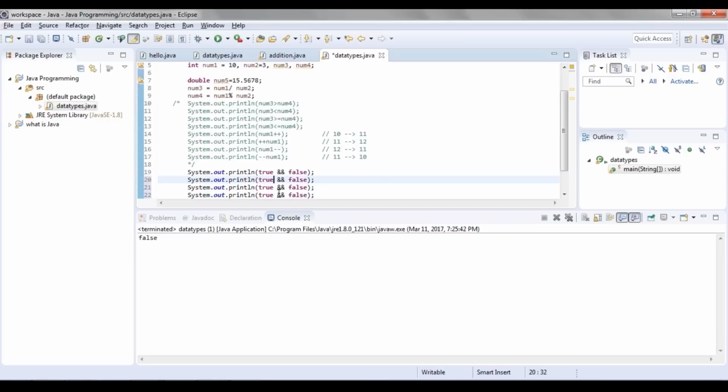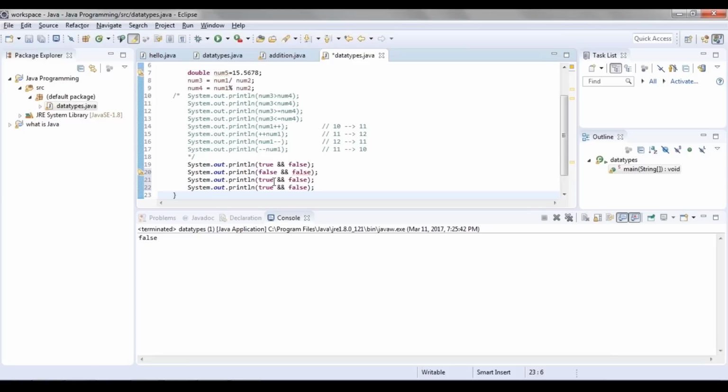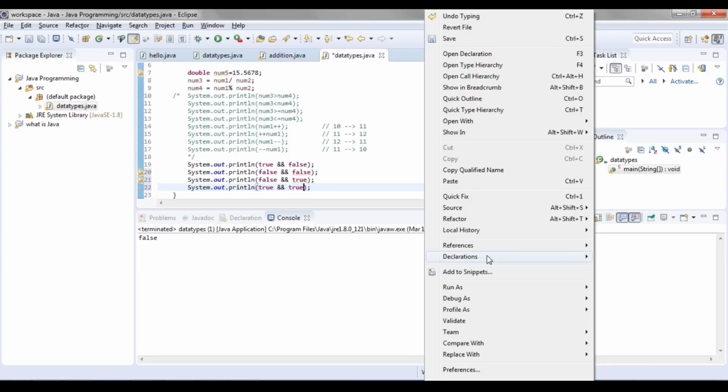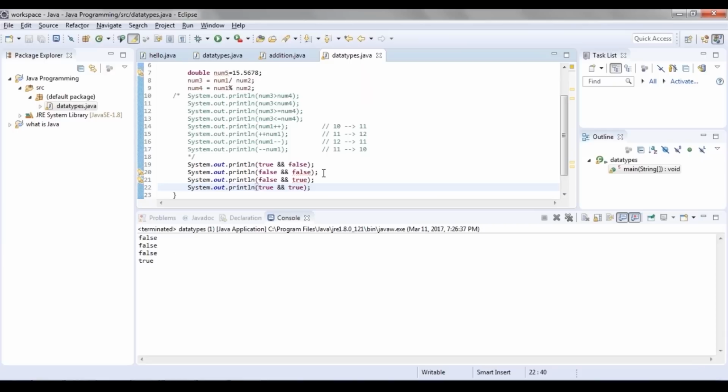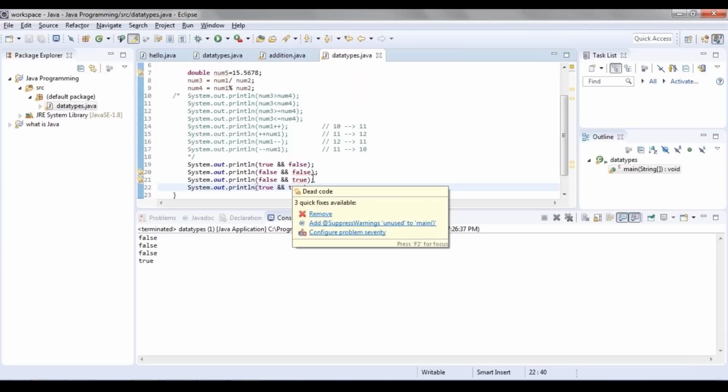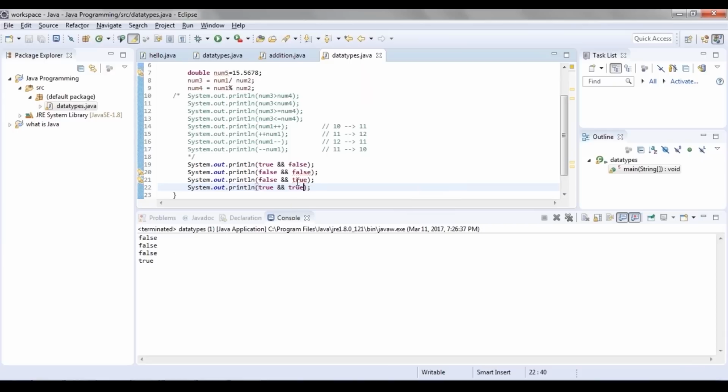Let's say you're working with true and false, and then you have false and true, and finally you have true and true as well. So again, if you run this, you get false for every output where you have at least one statement to be false. Until and unless you have both the operands to be true, you do not get the value to be true.